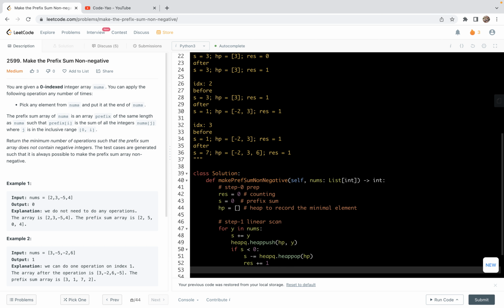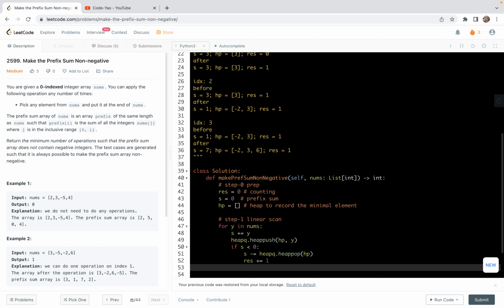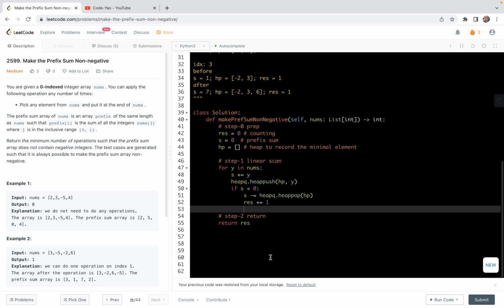So that's it. Then notice that the test cases are generated such that it's always possible to make the prefix sum array non-negative. Then we don't need to worry about the soundness of the method. So what we are going to do is return the result state. This small piece of code actually forms a solution format to this problem.